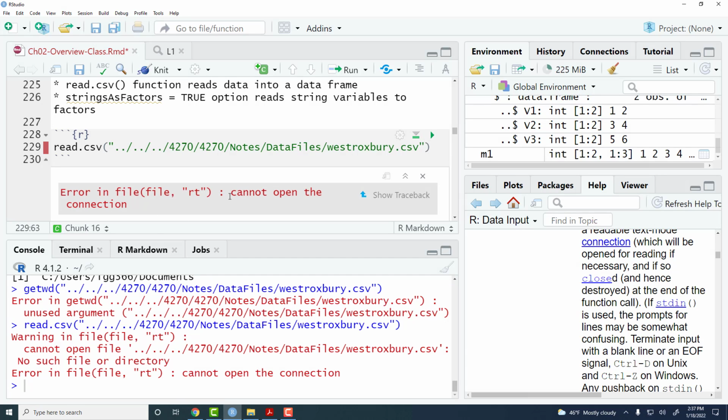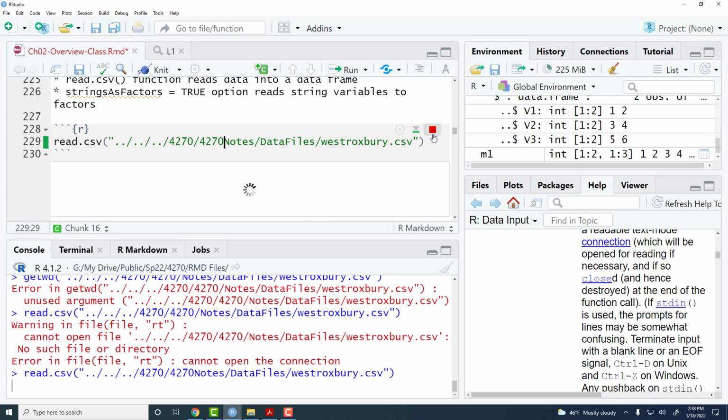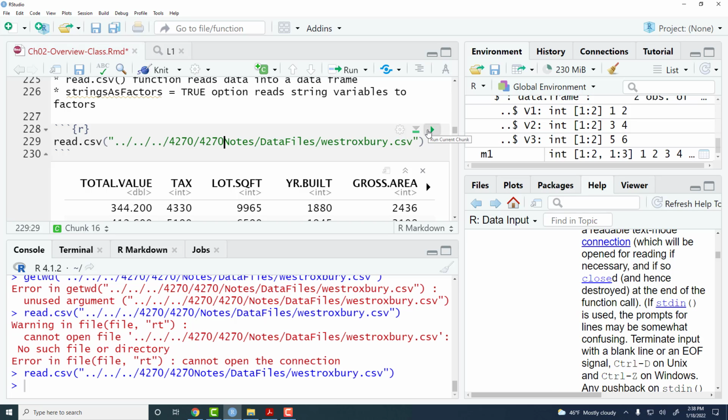All right. Error in file, cannot open connection. So this means that there is some problem with the path. I think I have this twice. I should say 4270 notes. I think that's what it is. Okay, show that. So you can access files from anywhere as long as you know how to get there using the proper path command.